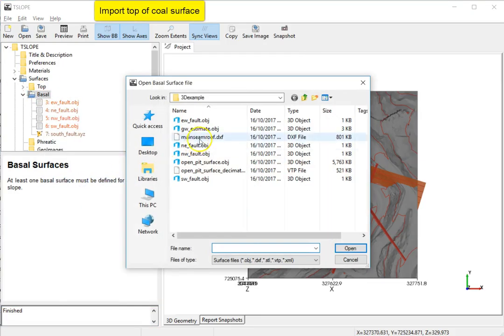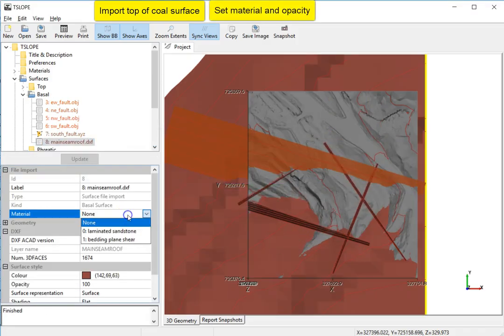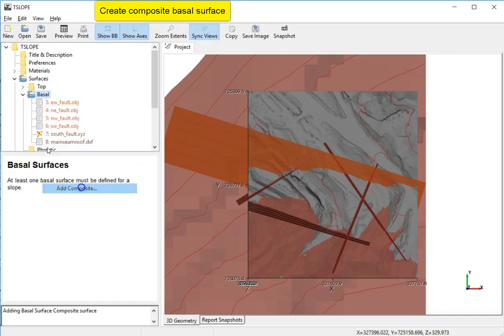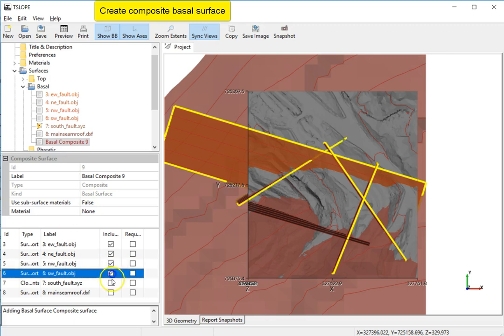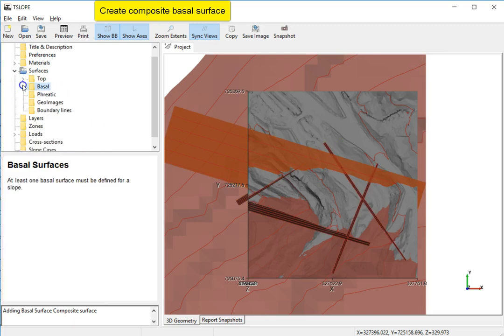Finally, the seam roof, which comes in from a DXF file. For this surface, we set material to bedding plane shear. Because we can only select a single surface for basal during our slope analysis, we need to create a composite surface of these faults and seam roof. Tick to include the surfaces required. Note the yellow highlight showing which surfaces are included.